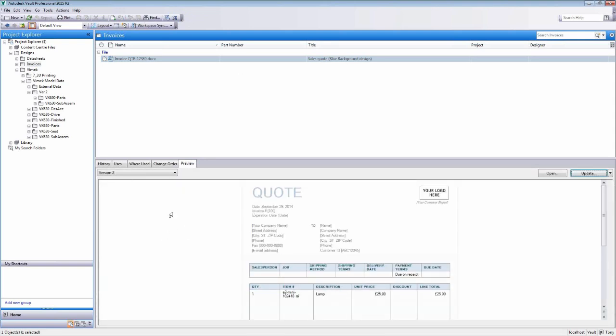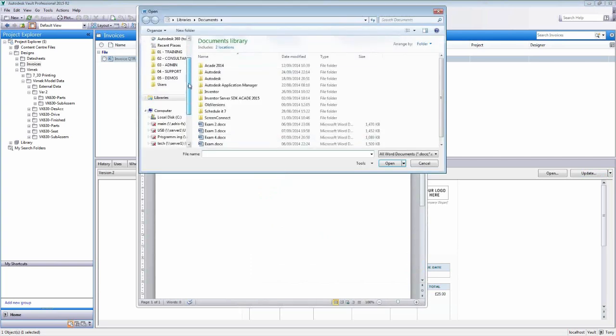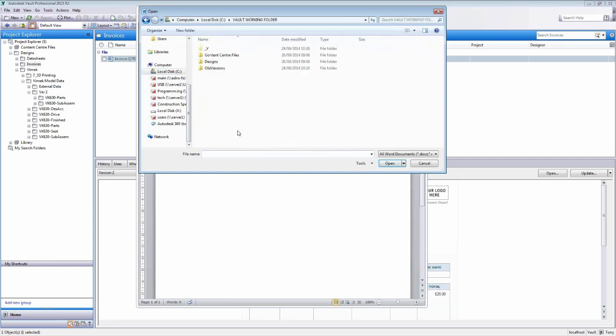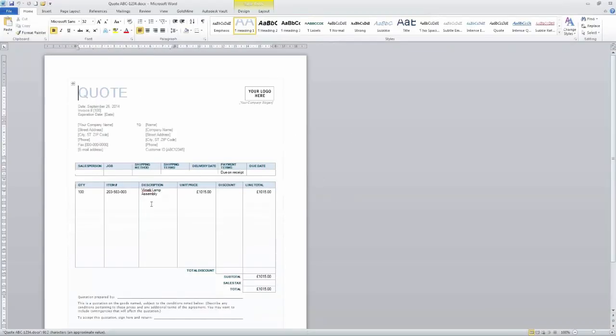So first of all, let's start with the Word document. I have a quote from a supplier. So I'm just going to go in and open that up, and we'll find within my Vault working folder, which is the local location that Vault works with, or we set it up to work with, we should have under the invoices folder a quote. So if I open that up, we'll see that we've got this document here, 100 of these lamps, part number, cost it's going to be. I just want to add this into my project so I can keep track of it.